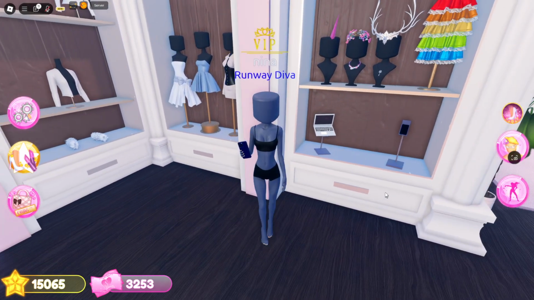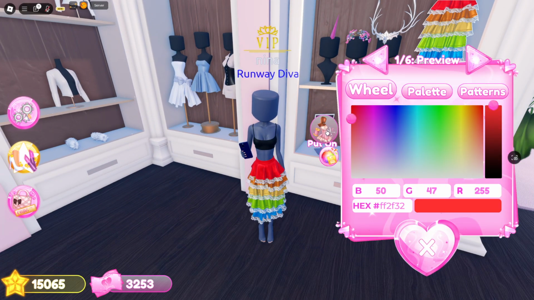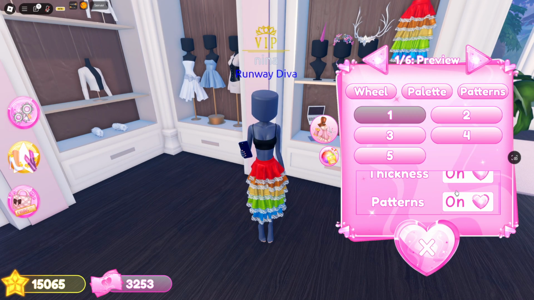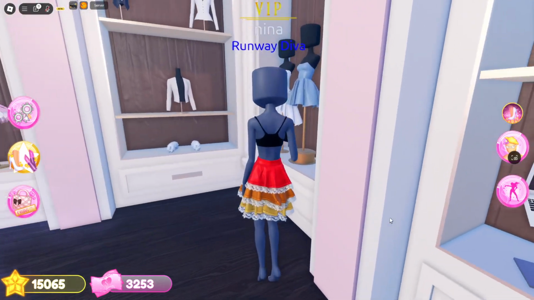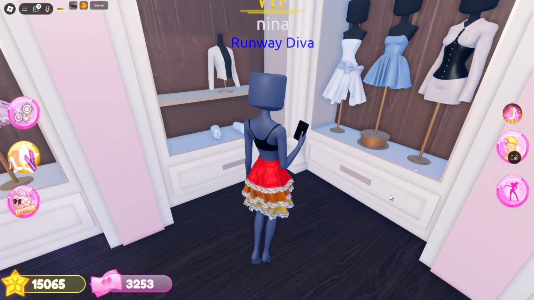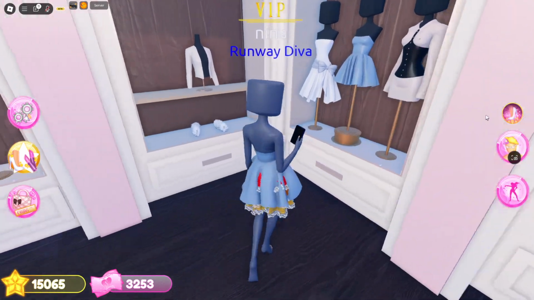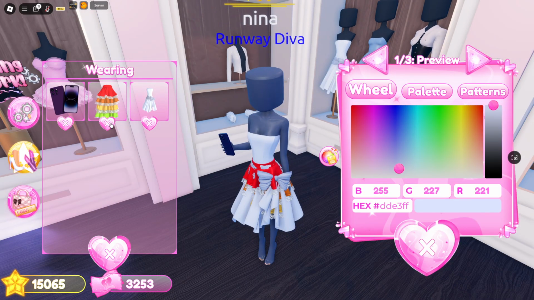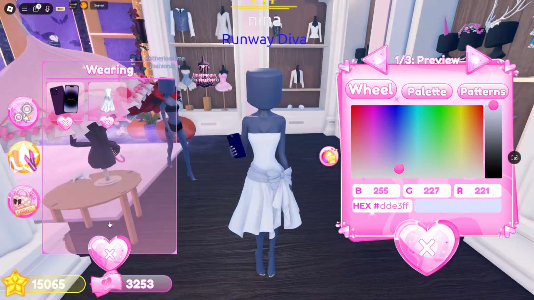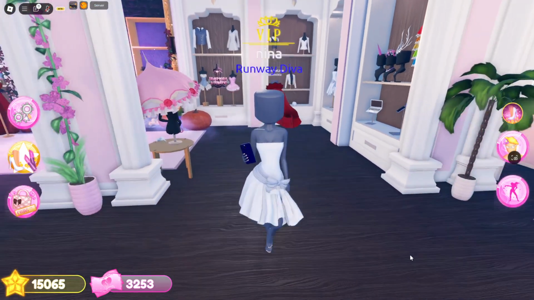And there's also, for instance, this one, there's a toggle button on this one: thickness, patterns, the skirt as well here. But some items don't have a toggle, like for instance, oh, this one does, never mind. Which one doesn't have a toggle? This one? Okay, so this one doesn't have a toggle and you cannot change the way the dress forms.